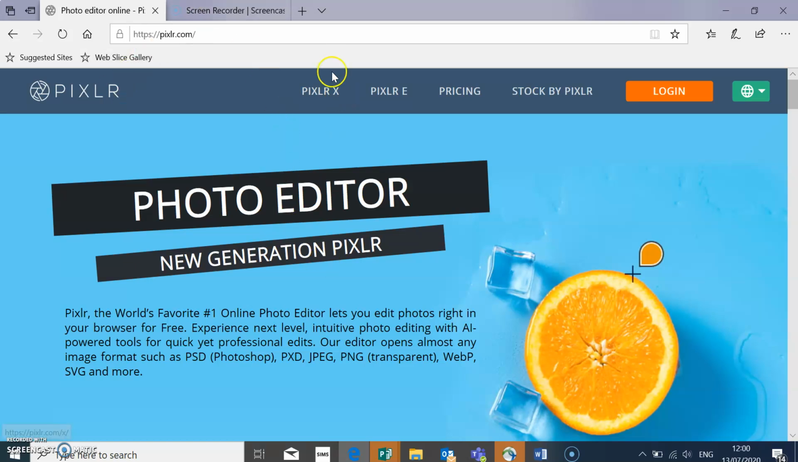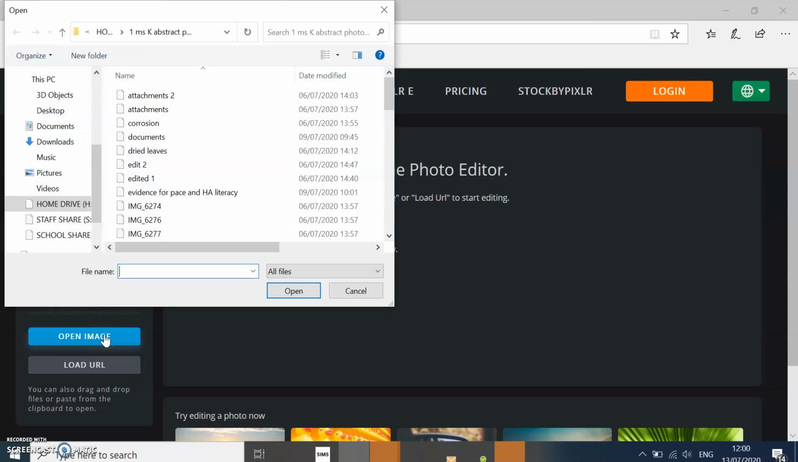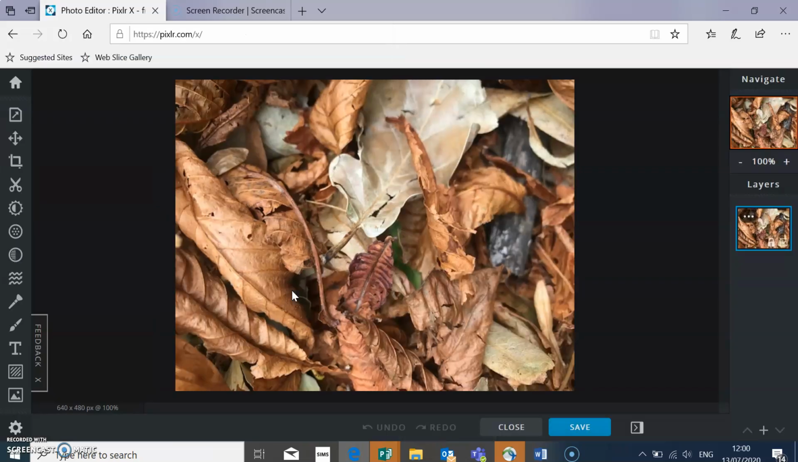Okay, so for pixlr, there are actually two versions of this website. One is pixlr and one is pixlrx. Pixlr is a little bit more complicated, so if you want to give it a go, by all means try it out. Pixlrx is absolutely fine for our purposes, so I'll show you how to do that. So you click on pixlrx and you can open image. I'm going to choose one of the pictures I have ready. This is one of dried leaves from last week's photo shoot, and it opens up here.